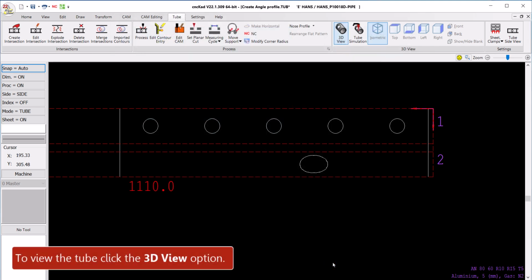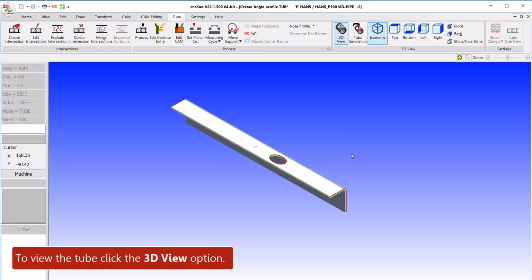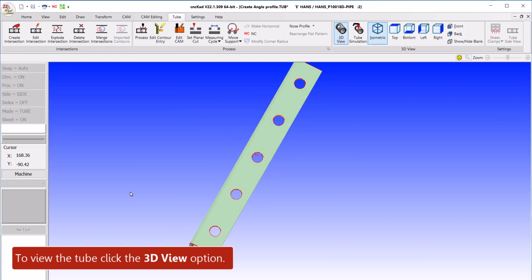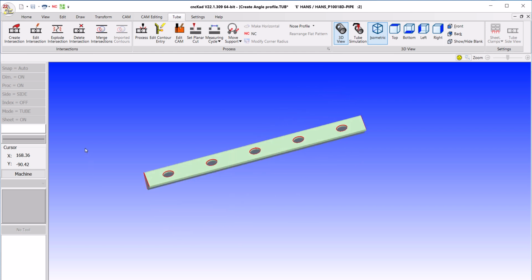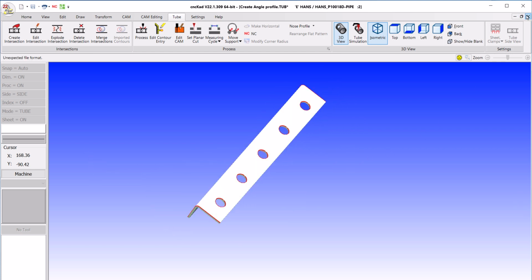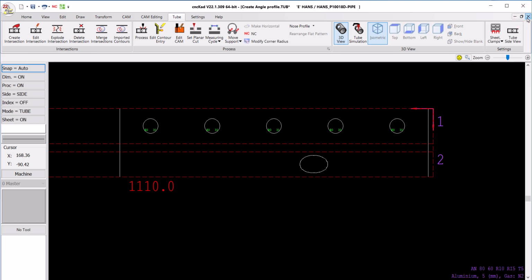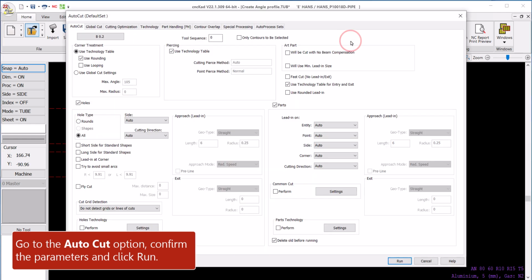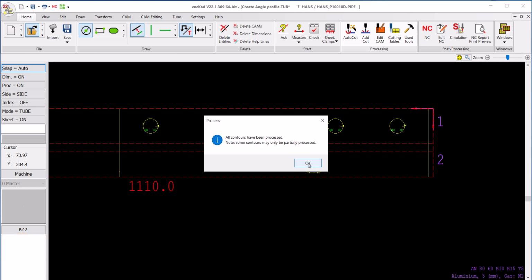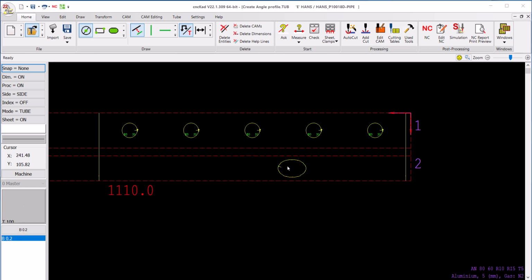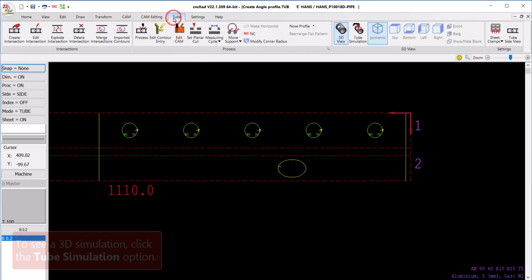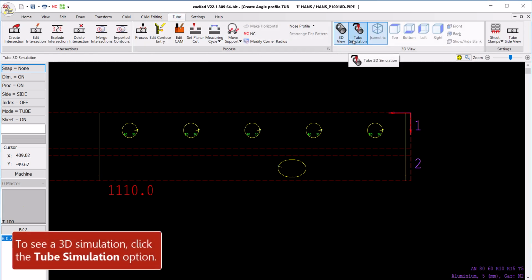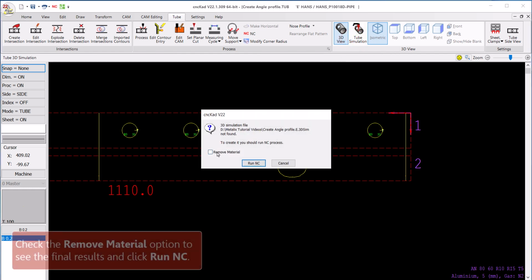To view the tube, click the 3D View option. Go to the AutoCut option, confirm the parameters, and click Run. To see a 3D simulation, click the Tube Simulation option. Check the Remove Material option to see the final results and click Run NC.